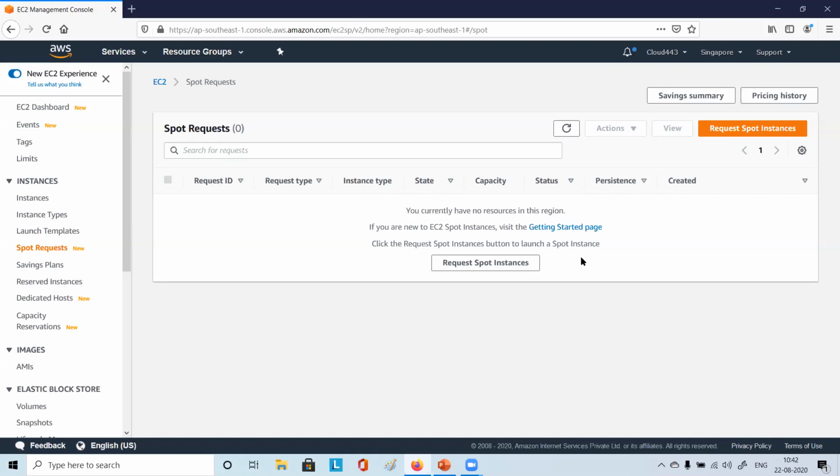But when the market price goes high, AWS can terminate that instance and give it to somebody else who may be giving more money. So this is just for the utilization of the resource. However, this can be useful and this can be very cheap. They say it's like 90% cheaper.